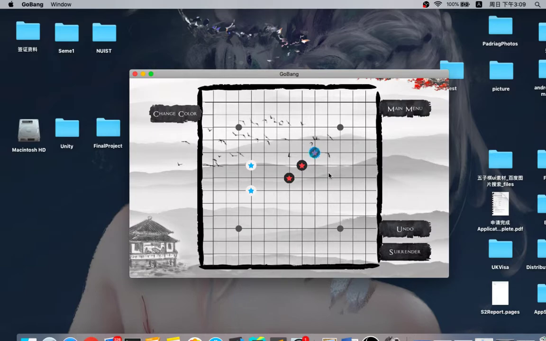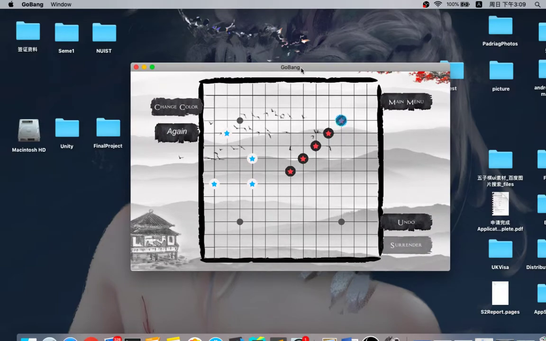But before that, I have to tell you what situation means a win. So let's just play this game. As you can see, after one side, here the black side, forms five pieces in a line, then black will win. And after this match ends, this button shows up. This button is used to create, or I should say remake, a new match. So you can play this game again and again.